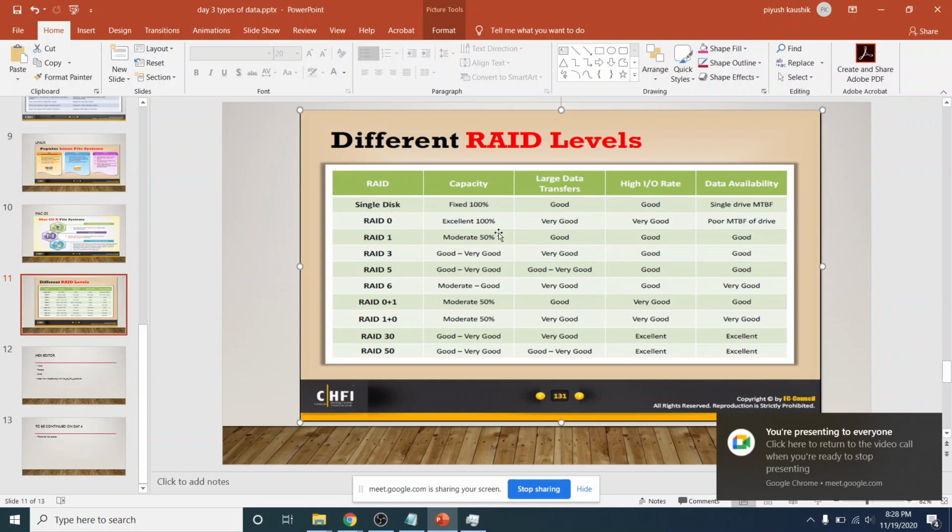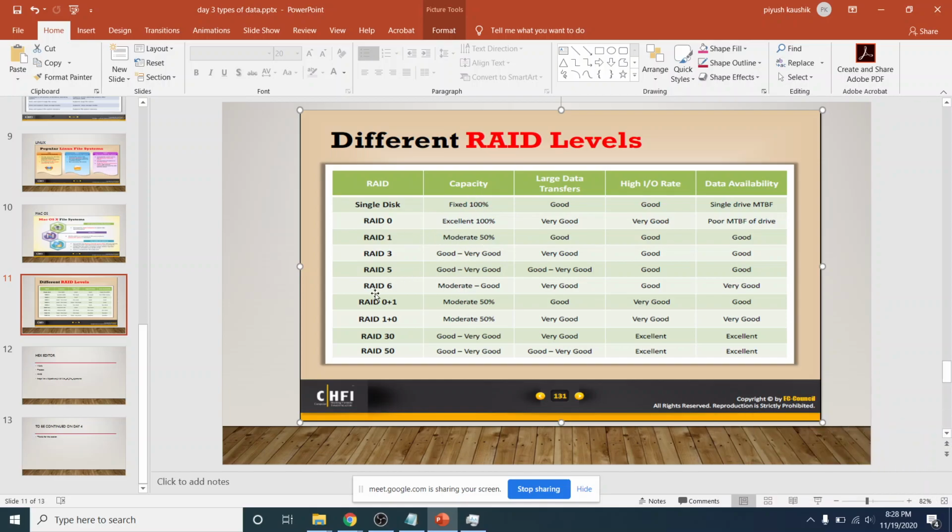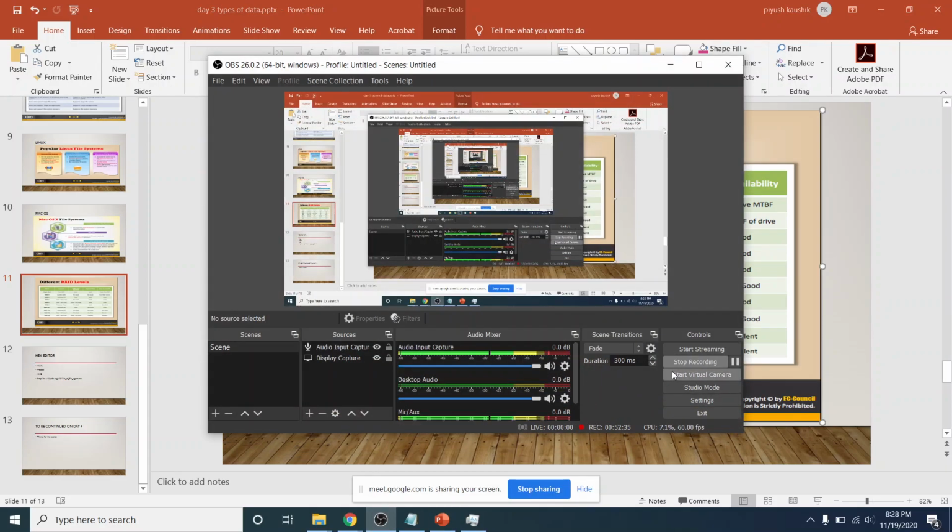So yes, now you can get clarity on capacity, because RAID 1, 0 plus 1 and 1 plus 0 are using the mirroring technology, like they are creating the exact same image. So you can use only 50%, because otherwise you would need 102% of the storage, which is eventually impossible. So I'm stopping the recording.